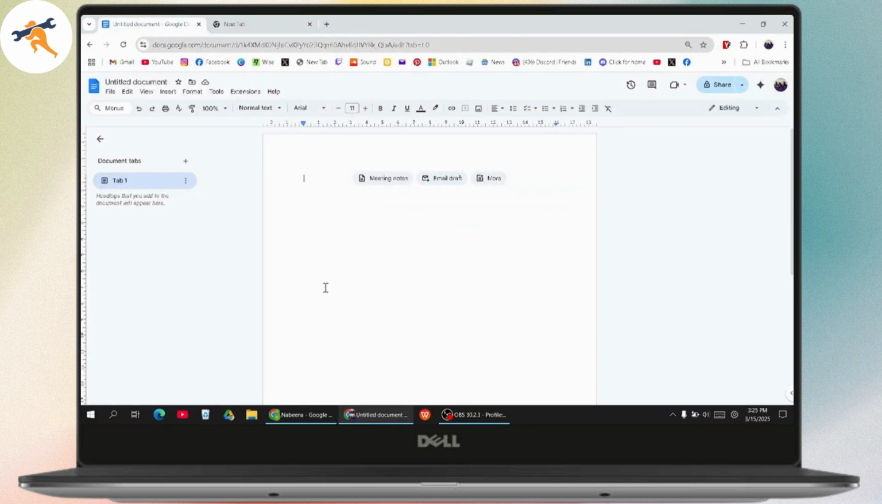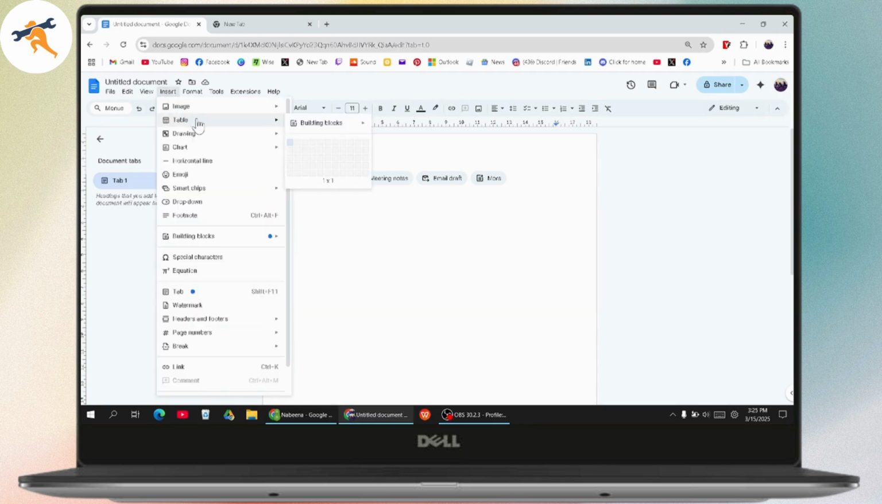Once you're in your document, now if you want to create tables with alternating row colors, first you need to go with Insert, go with Table, and then select the table. For example, I'll choose 4 by 4.